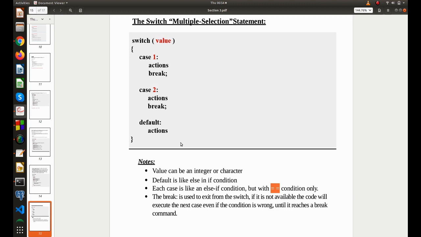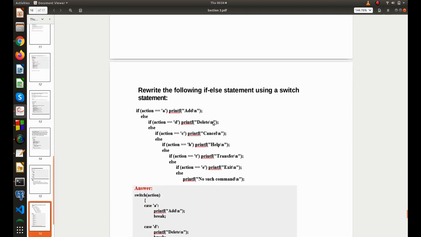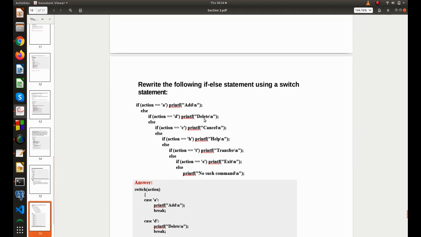The break is used to exit from the switch. If it's not available, the code will execute the next case even if the condition is wrong until it reaches a break. So until a break command is reached, it will keep on executing all the code inside each case even if the case is not true. So don't forget the break, and also when tracing, just check the break. So let's rewrite this code as a switch.